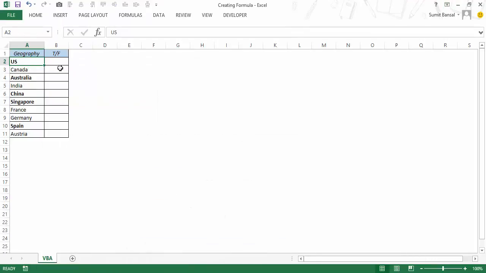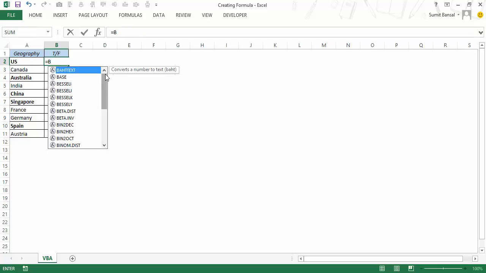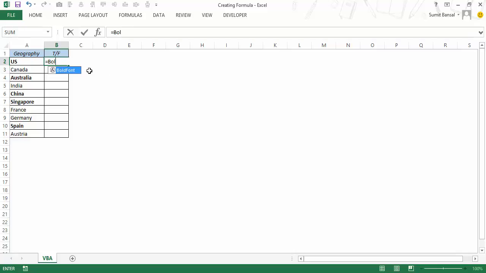Let's go back to the worksheet, and here I already have the formula created, so I would use bold, and you can see that it prompts me the same way it prompts all other functions. When I type bold, it is now a function, and when I hit tab, it would give me this entire function name.